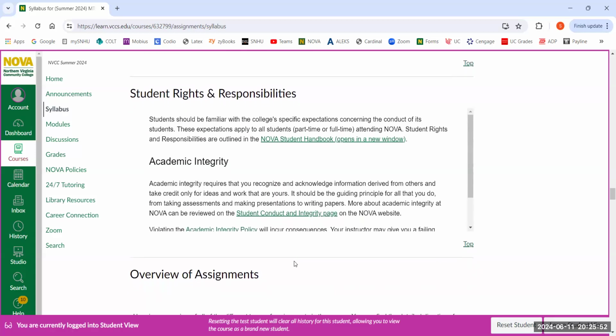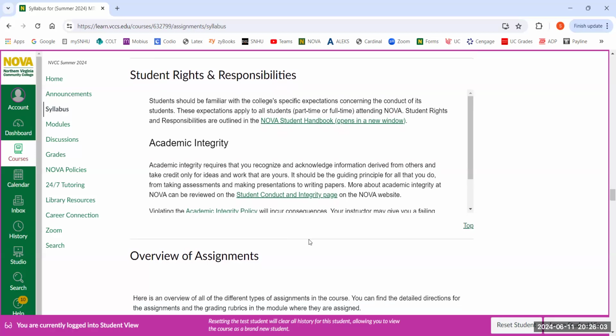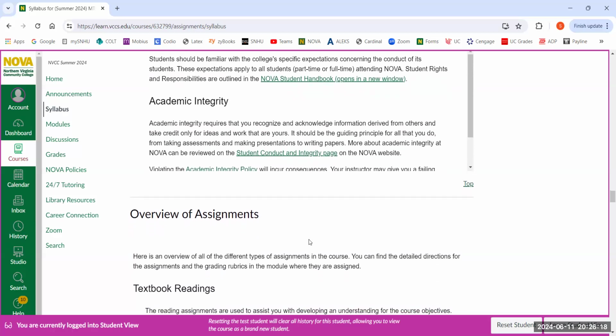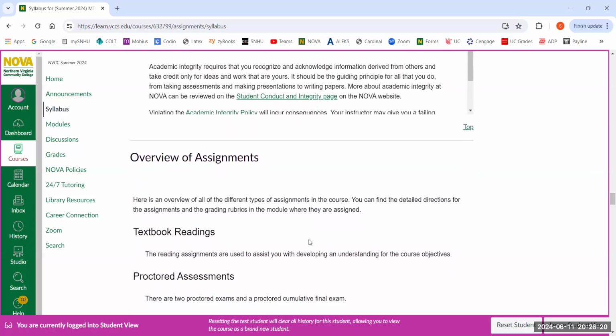Here's your student rights and responsibilities, making sure we have academic integrity. We're adults. We need to make sure that we uphold the integrity of our school. And so we want to make sure that you are doing your own work and you're not doing other students' work, because cheating isn't just receiving answers, but it's also giving answers. So you want to make sure that you are doing your own work and only your work.